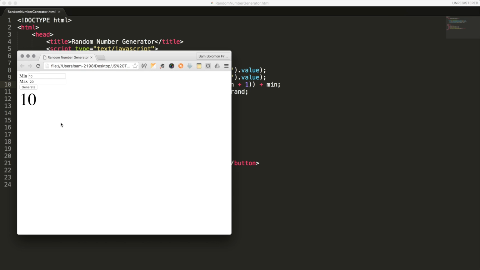As you can see, the piece of code we wrote just now is generating random numbers between the given range.